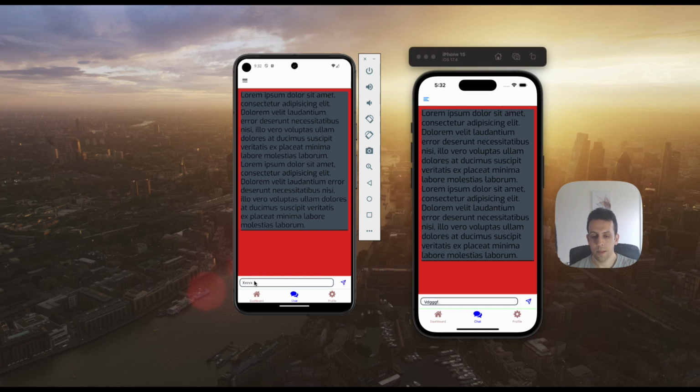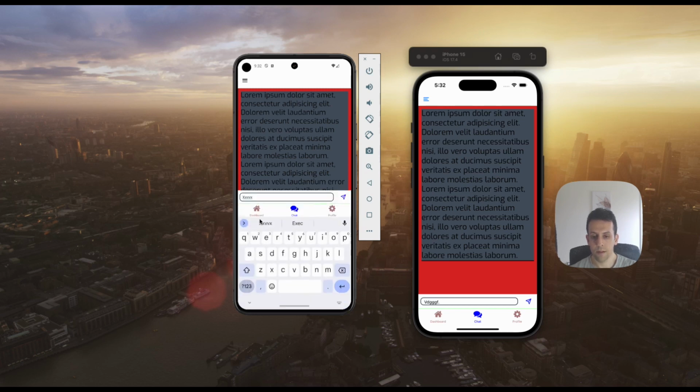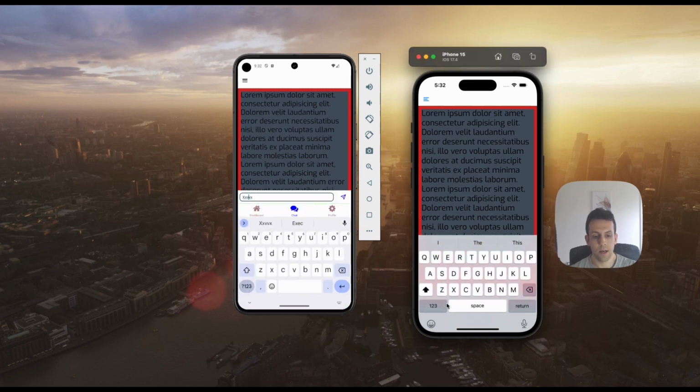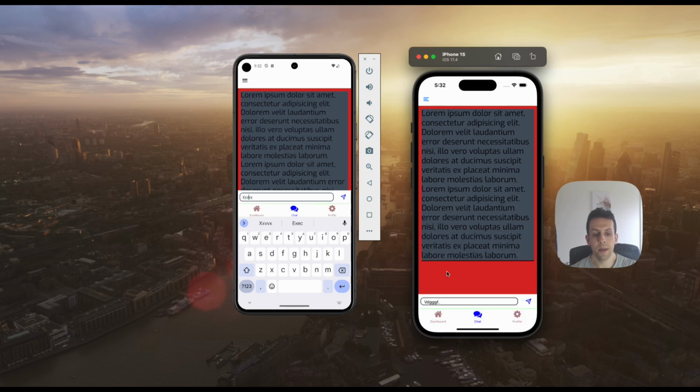So even though that's available out of the box for Android, that is not the case for iOS. So we're going to implement a fix for that as well, and in the meantime make sure that it doesn't affect Android.